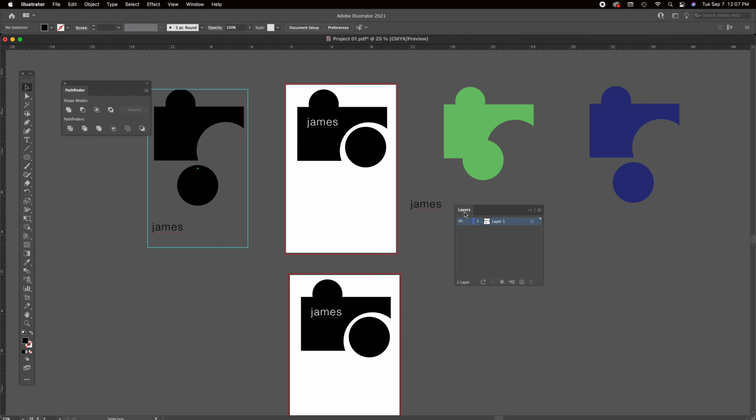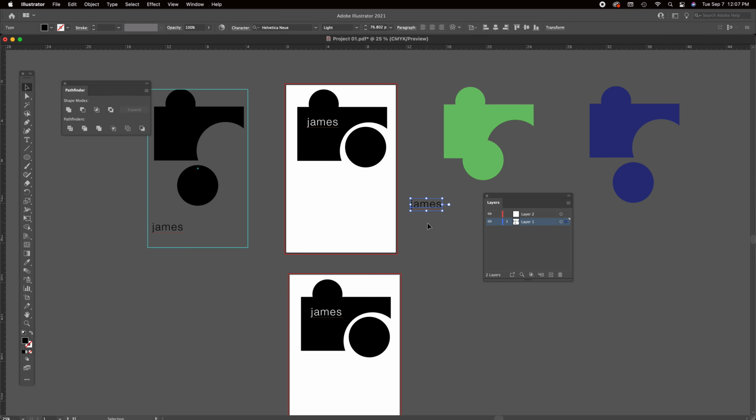So we have our layers here. We have one layer, and if we create a new layer by clicking this button, it sits on top of whatever layer is selected. And I want to write a note about something underneath this, but I don't want it to accidentally print, right? So I'm going to put it into this here.